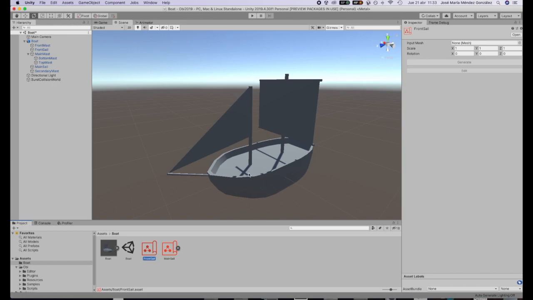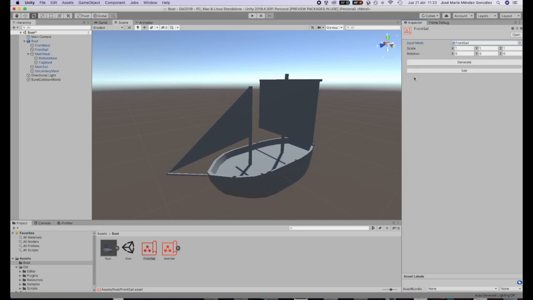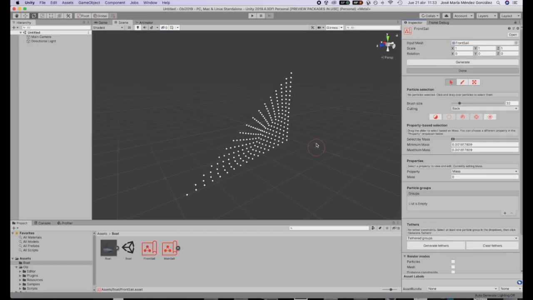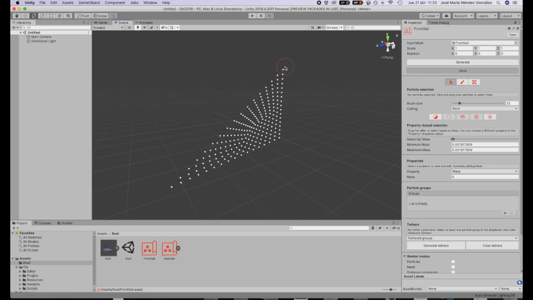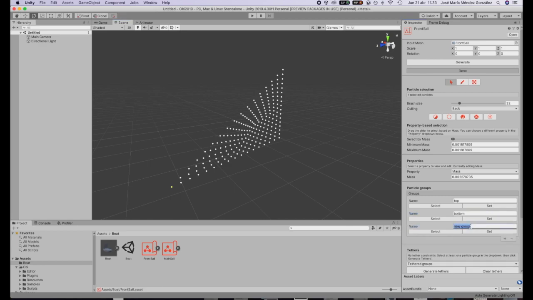the front sail. Going to click the blueprint, select the front sail, generate it, and enter the blueprint editor. I am going to select the particles at the corners here. This one will be the top particle group. This one will be the bottom particle. Oh, sorry, I'm overwriting the first group. Need to create a new one. This would be the bottom one, and this one would be the front one.